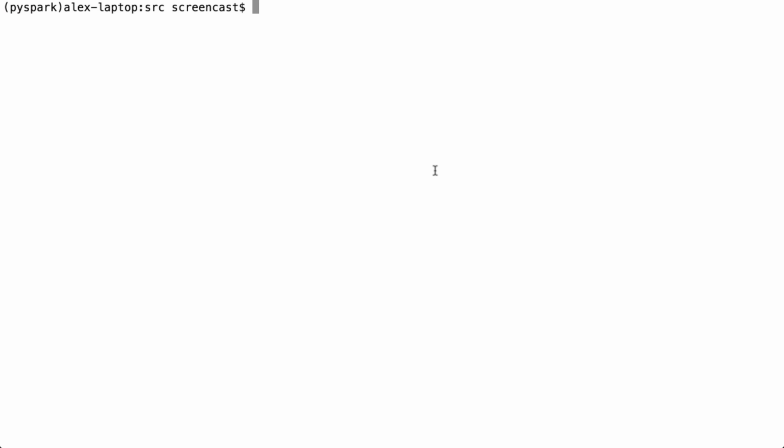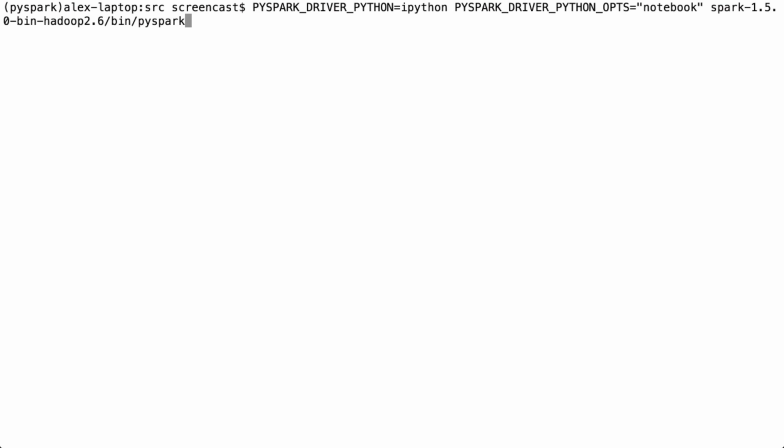I'm going to show you just how easy it is to do a little bit of exploration in PySpark using a Jupyter notebook. Here you can see that I've already activated my PySpark virtual environment. This virtual environment has IPython and Jupyter already installed. The command line invocation to start PySpark with IPython and notebooks is a little involved, but we'll go through it one piece at a time. I know it's a little intimidating, but stick with me.